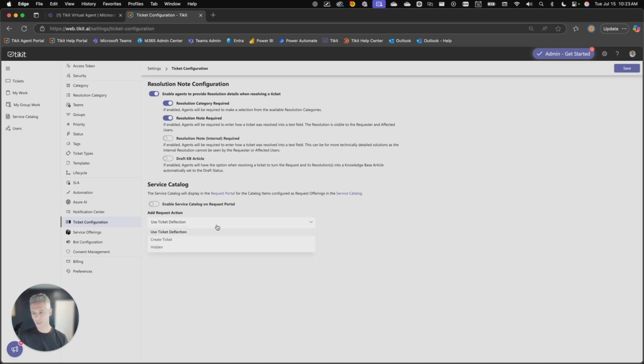You can also change the default behavior of that add request button. So by default, we're using ticket deflection, which is that conversational experience. If I want to change that to just create a ticket, or if I want to hide it, I have the option. Why would I want to hide it? Well, we're actually seeing customers use this because they want to have their end users use the visual service catalog as a way to create tickets, not using the default add request new ticket form, or using the conversational deflection experience.